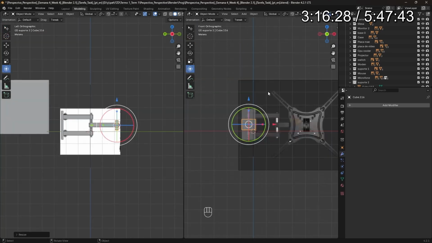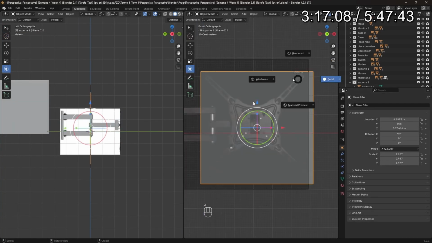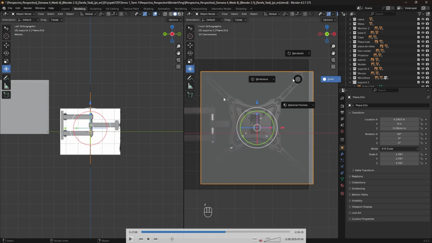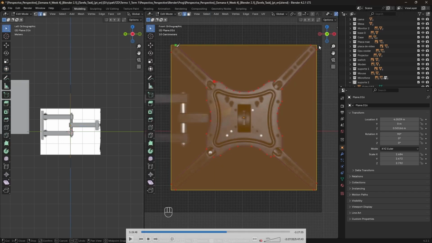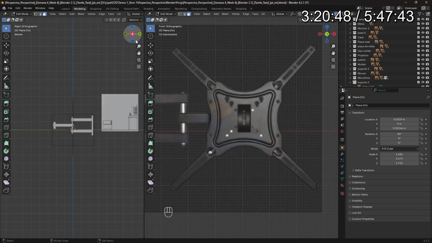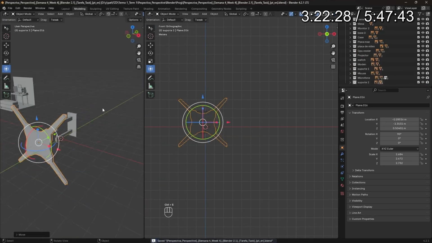After that, what I did was I added a plane and I started cutting this using the knife tool to do this part that will connect to the back part of the monitor. So anyway, just using the knife tool to cut it. So this is more straightforward stuff.